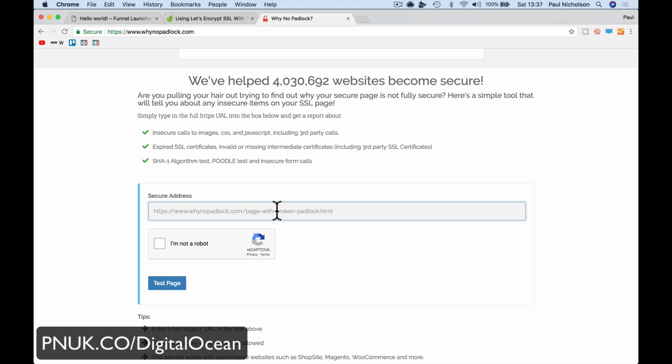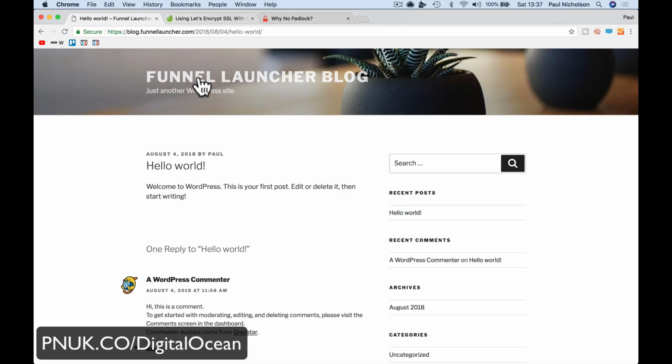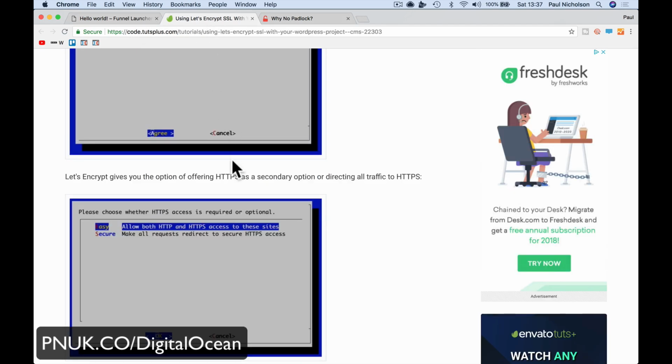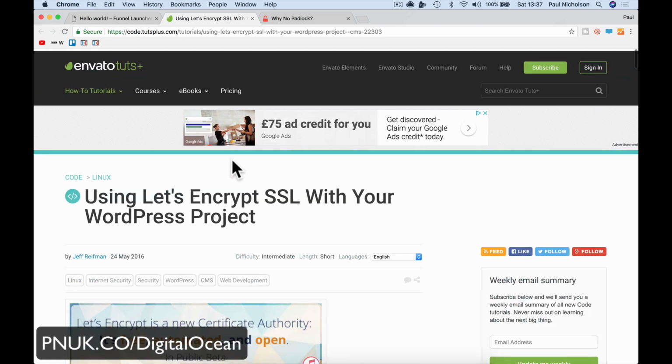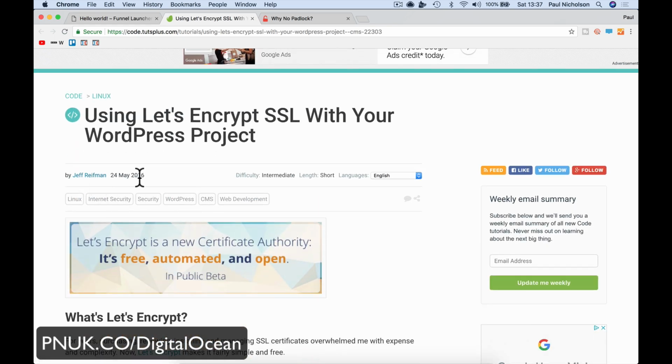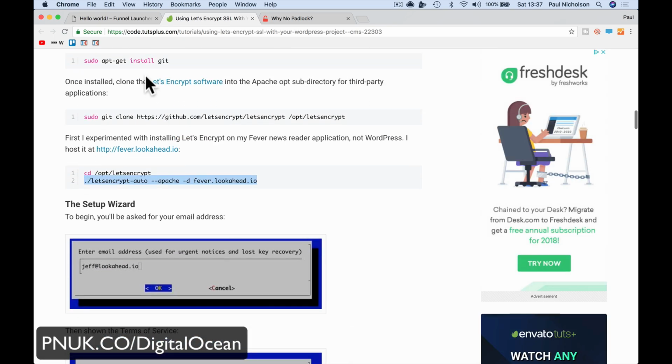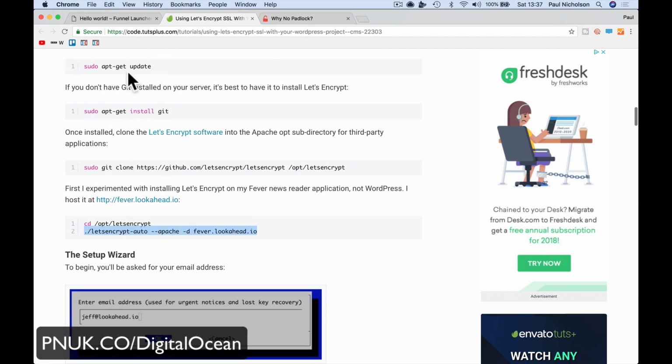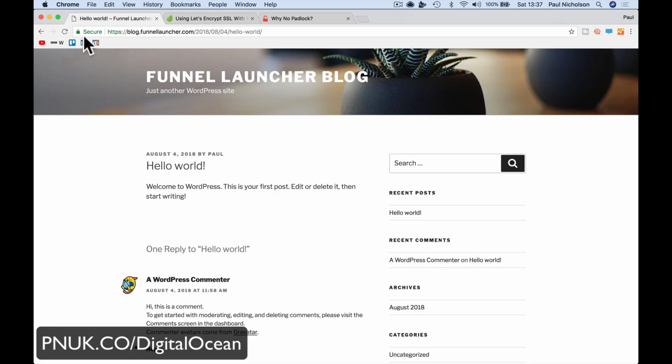All right, so that was just how to quickly do this using this instruction here, which is great, from Jeff Reifman. I just followed that code. I just followed these commands, installed it, and I'm secure. So I hope it helps. It was a lot easier than some other ways of doing it.